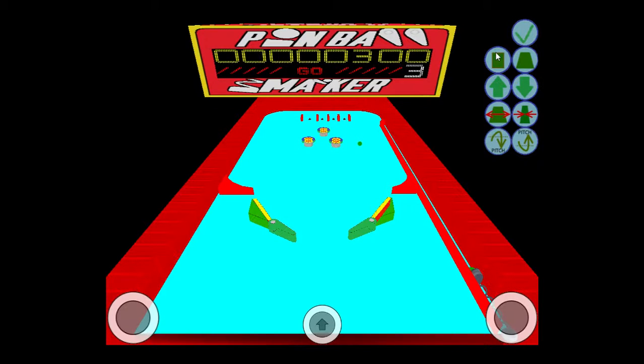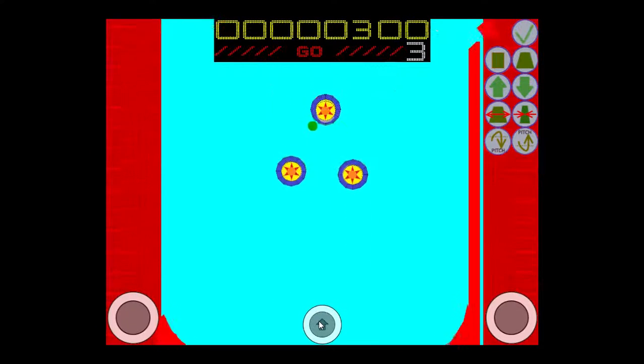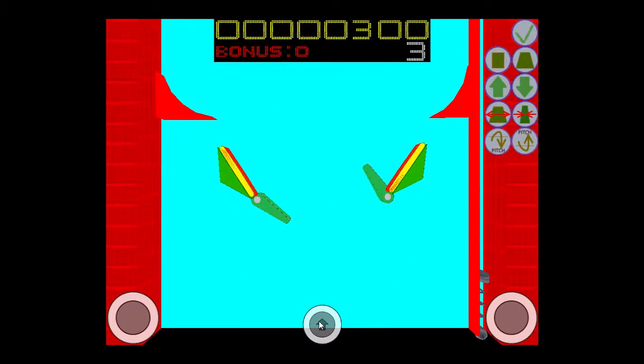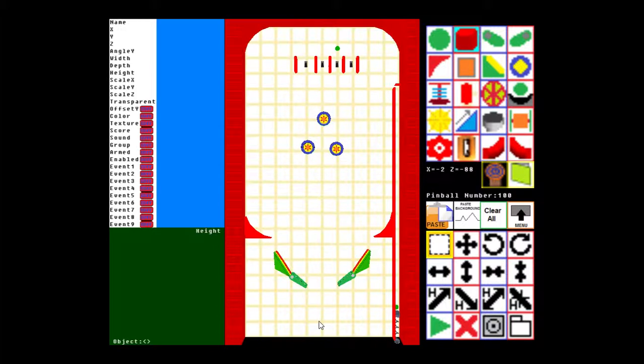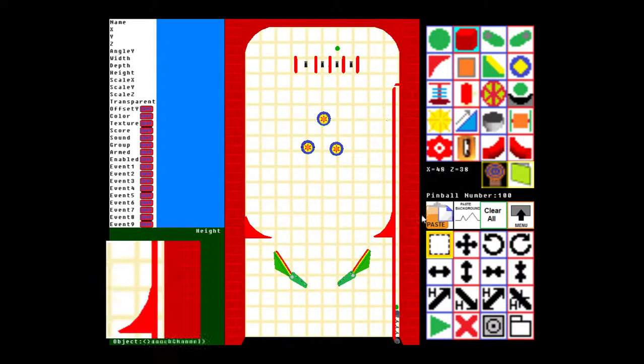Now you can see I can switch the view from the perspective view to the planar view. You can play the pinball as if it were a 2D pinball. After the 3 balls went to the drain, the screen is switched again to the editor.